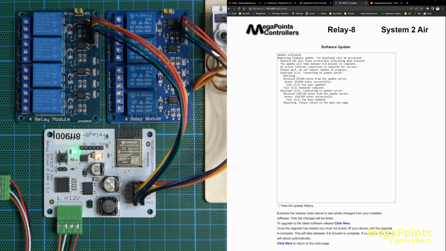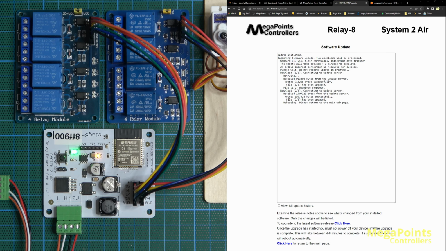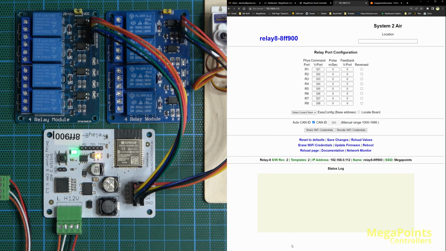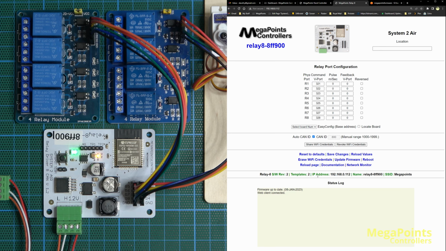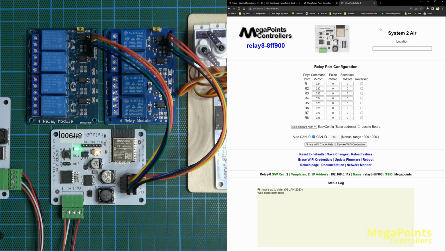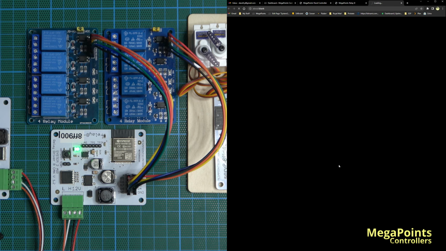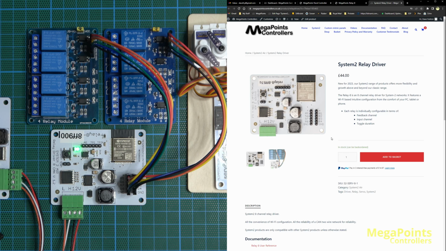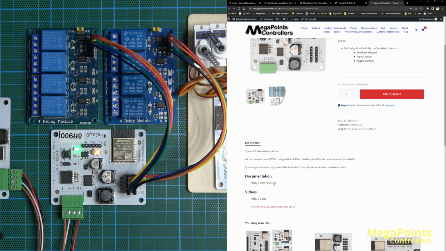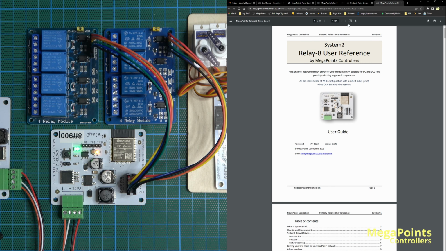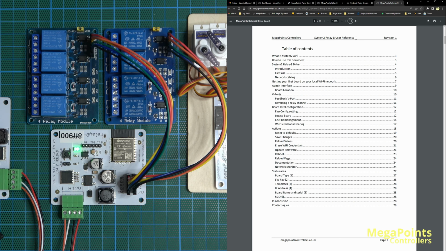As you can see, the board is now rebooting and returning to its normal state. If I click on the main page link, we should now see it's gone on to version 2 and it's telling us firmware up to date based on the 8th of January's release. The primary source of reference would be to select the documentation link, and that will take you to the relay driver page on the website. From there you can access the user reference. Everything we're going to cover is also covered in this document.